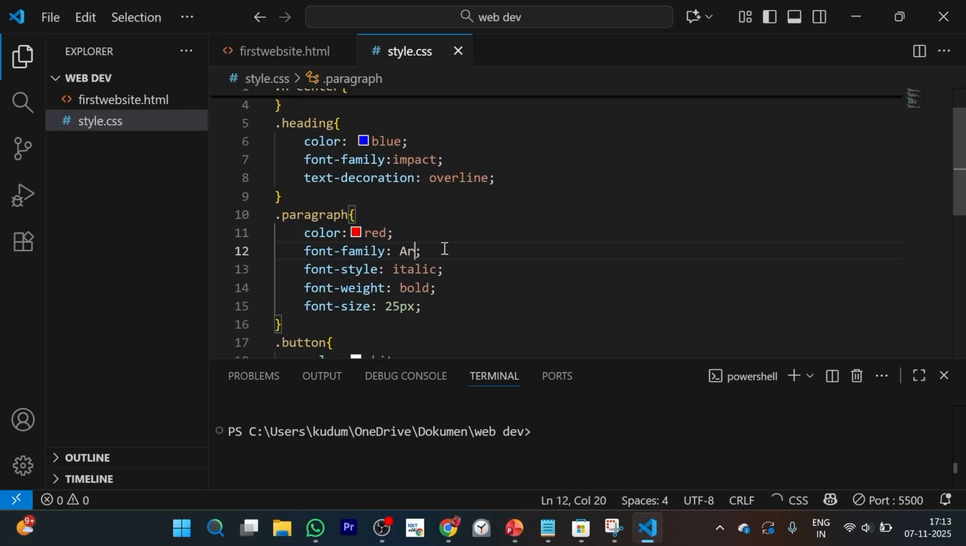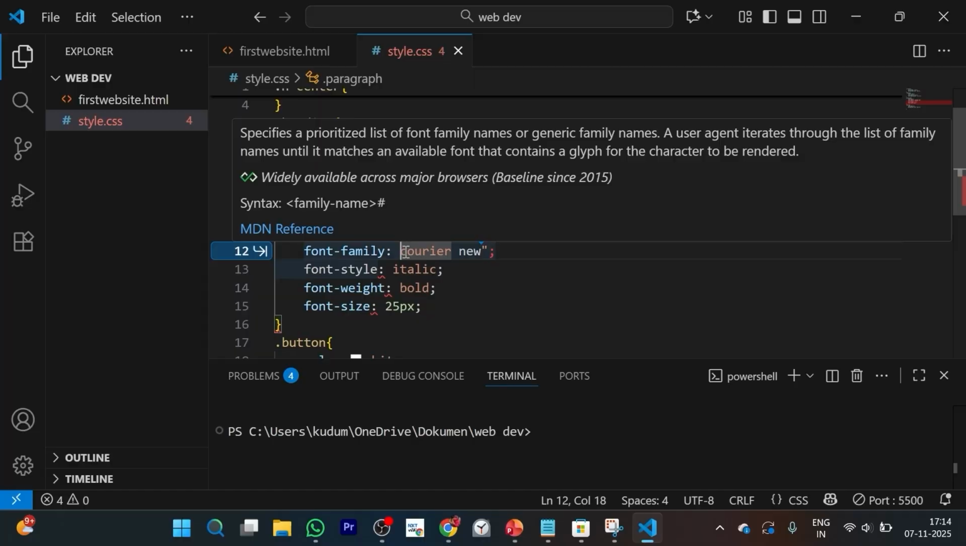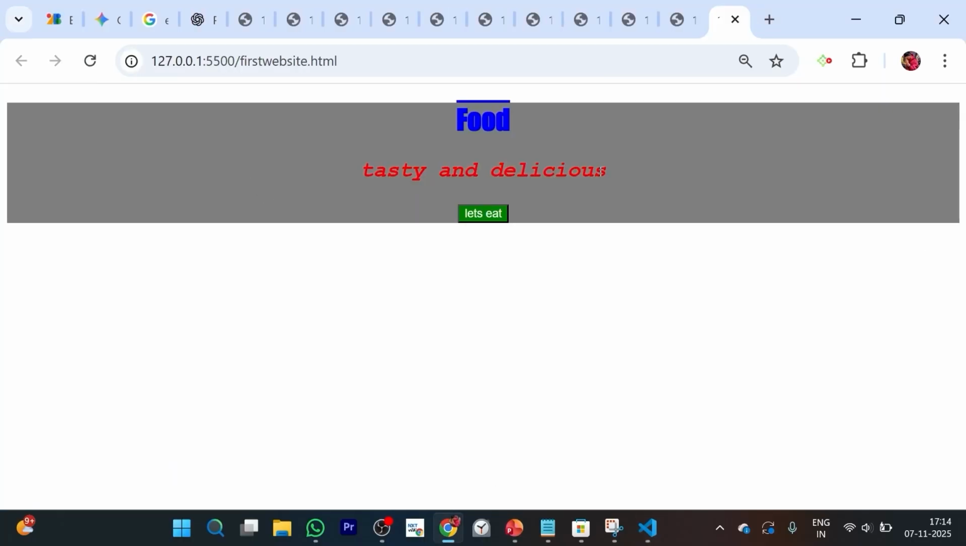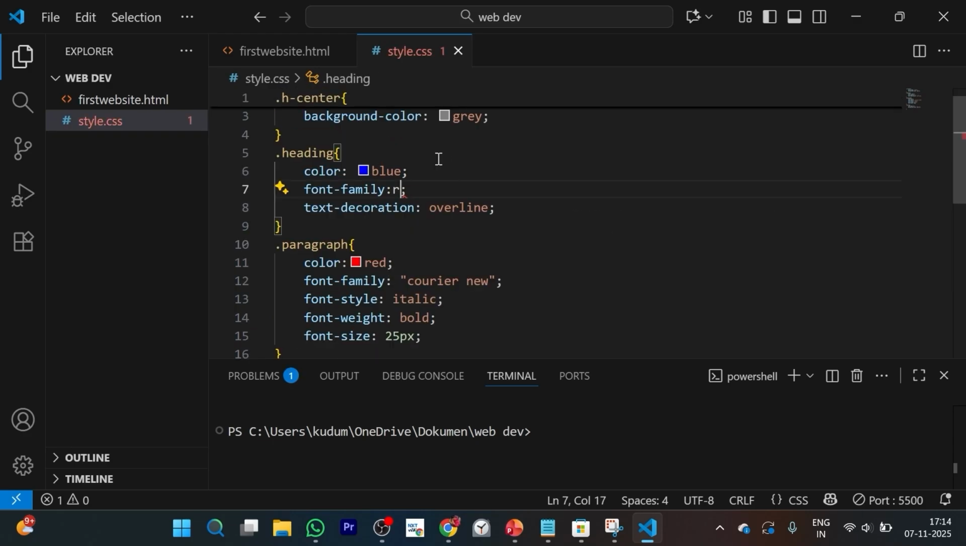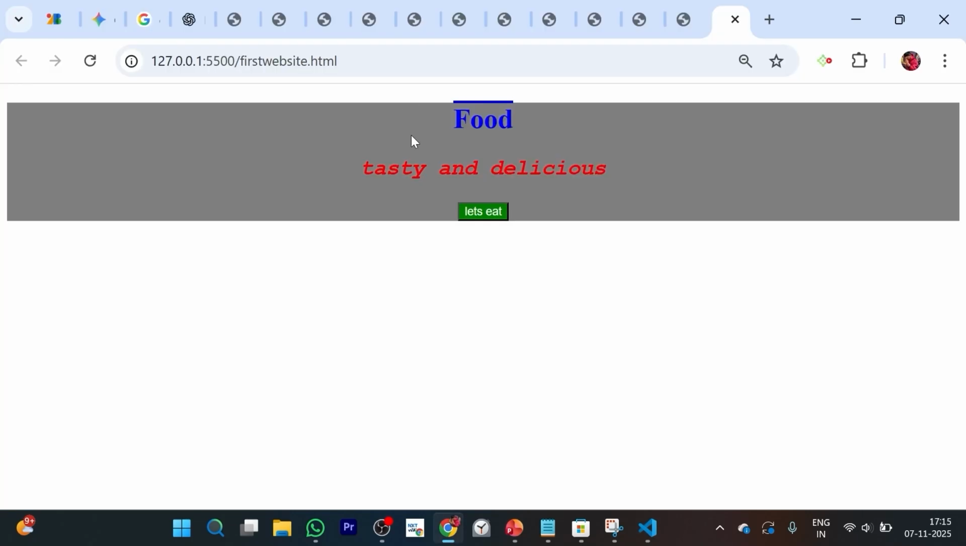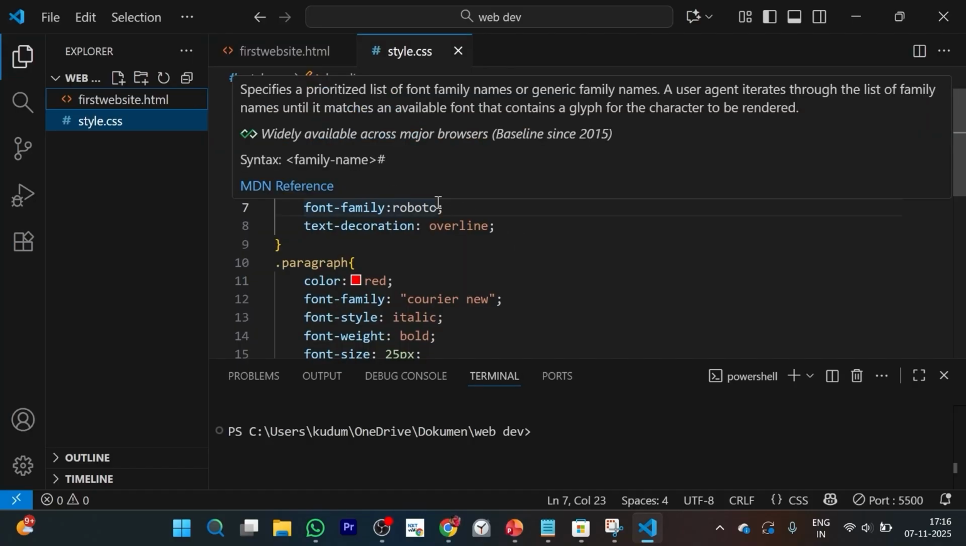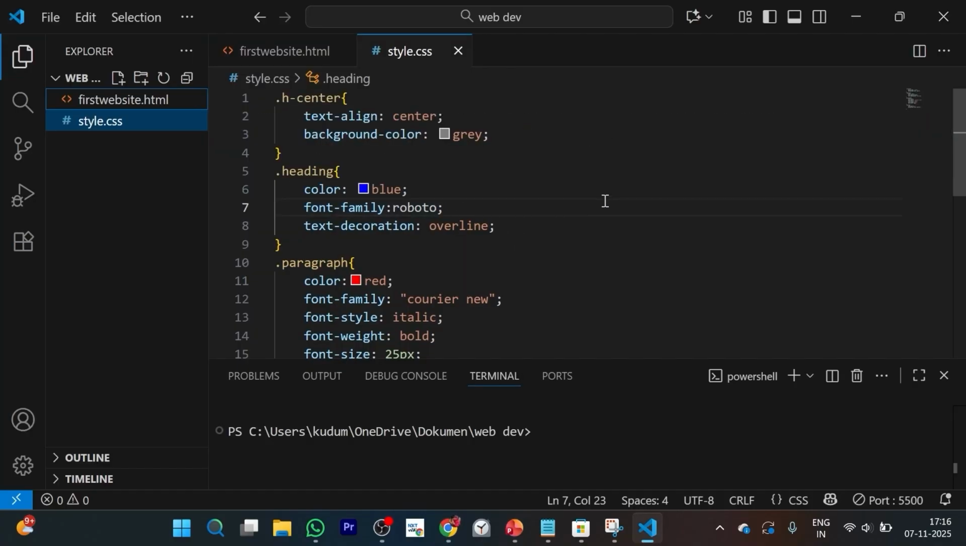On the paragraph, let's try another font family. Courier New. For the font families, we need to enclose in quotes the font families which have more than one word. Let's run the code. The paragraph's font family is changed. Some font families won't exist in our system by default, like I will show you a font family called Roboto. See, the heading is changed into the default font. A font called Roboto is not applied to it. To apply these kinds of font families, we need to import or download them from an external source.